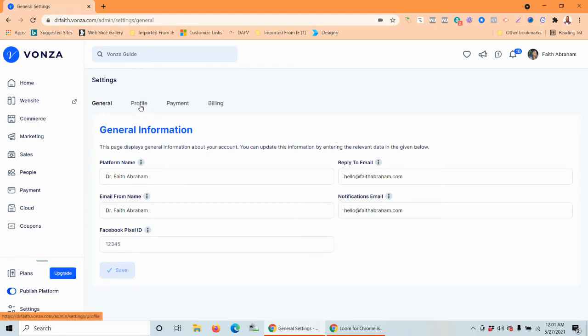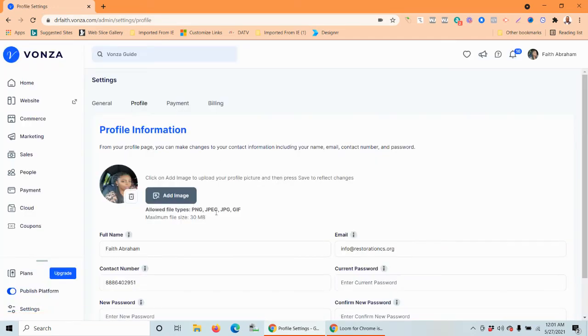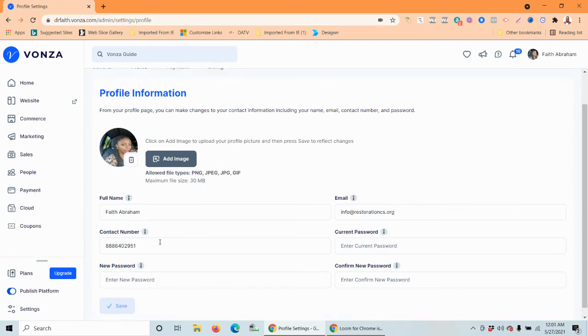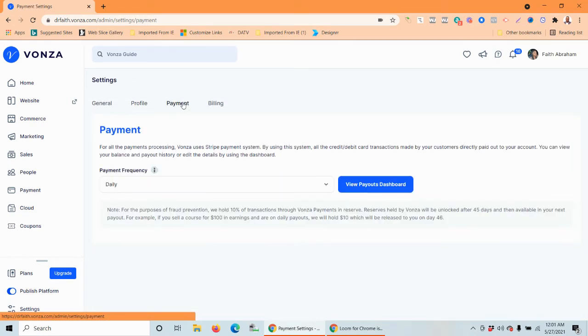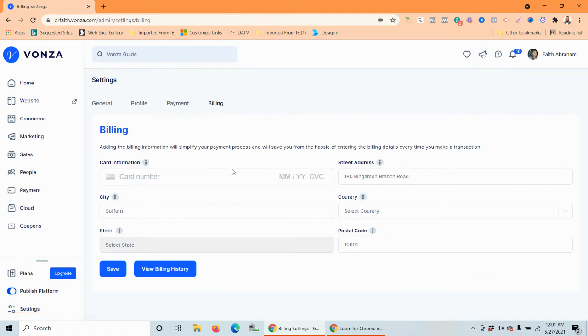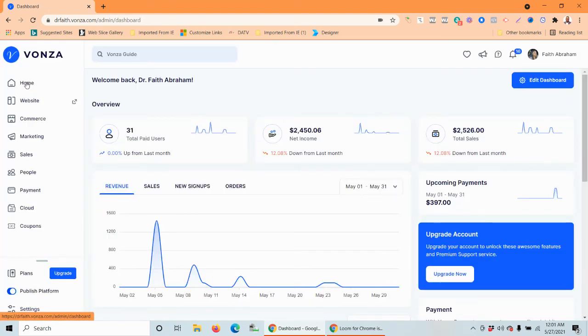You also have your profile with your current information, and you can add a picture to make it your very own. You have payment to determine the payment frequency, and of course, your billing. Now we'll hit home to take a look at our Vonza platform.